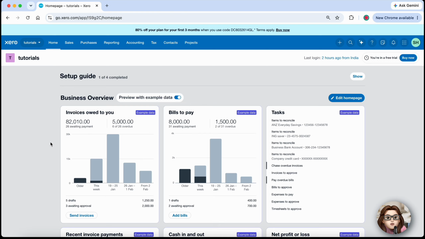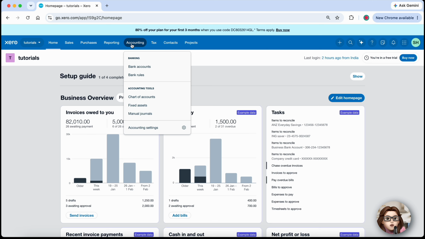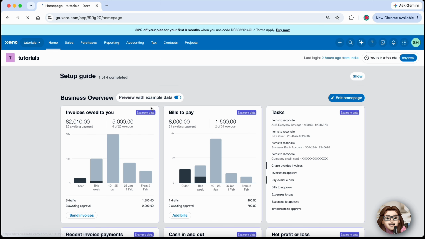First, open your web browser and navigate to xero.com. Once you're there, log in to your Xero account. After logging in, look at the top navigation bar and click on Accounting. From the drop-down menu, select Fixed Assets.